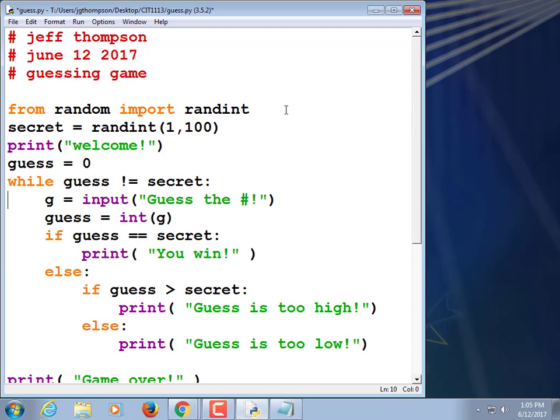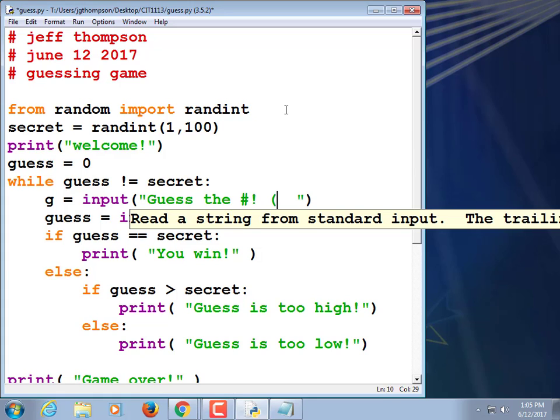Okay, so guess a number, and then I'm going to put some parentheses before the quote, not after it. I'm going to give them a range between 1 and 100.